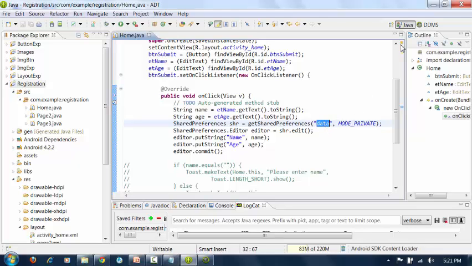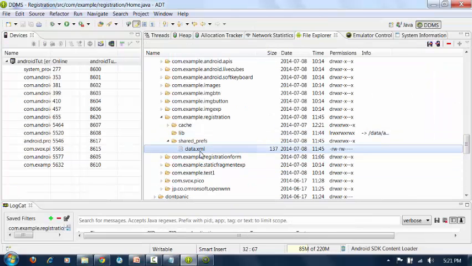So with this name, it will create the XML file, and it will store the data into that particular XML file. As it is present inside the internal memory, the Android system will have faster access to this particular file, and also it is in XML format. It is easy to read the content from the XML format because it is stored in a key value pair.